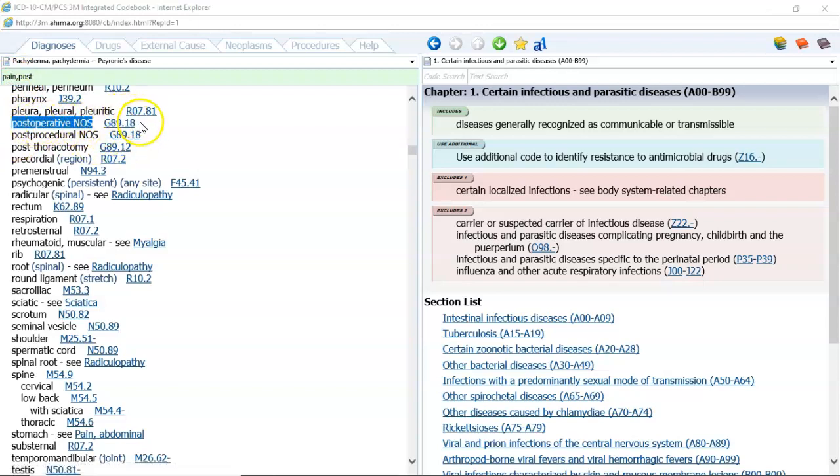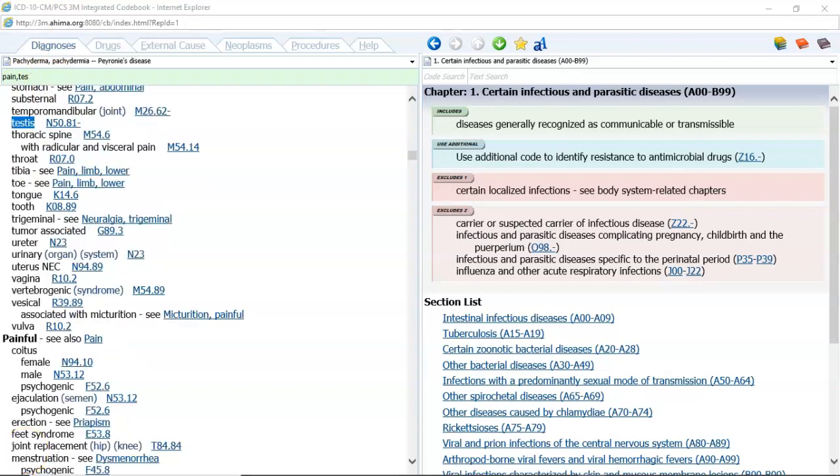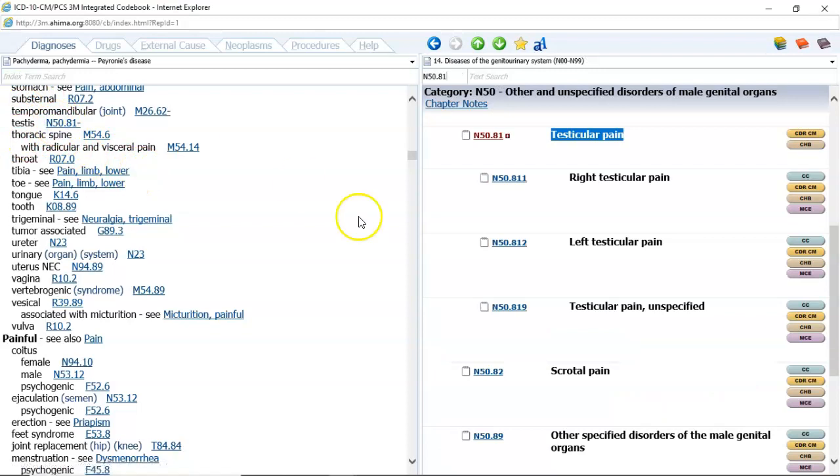You'll notice that postoperative pain is the same code, G89.18. And then, of course, we're going to code the fact that this patient has testicular pain. So in the index, we're at pain and then testes, N50.81. So we have to go to the tabular to complete this coding. And we don't have any documentation of whether or not it was left or right, so we're choosing the unspecified code, N50.819.